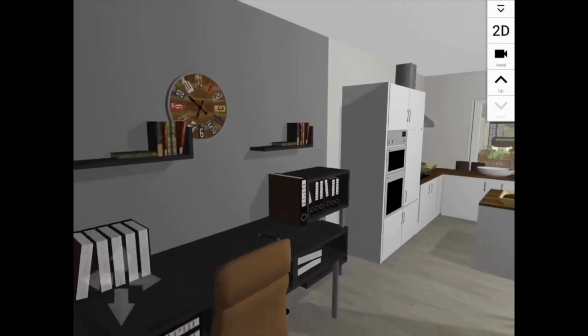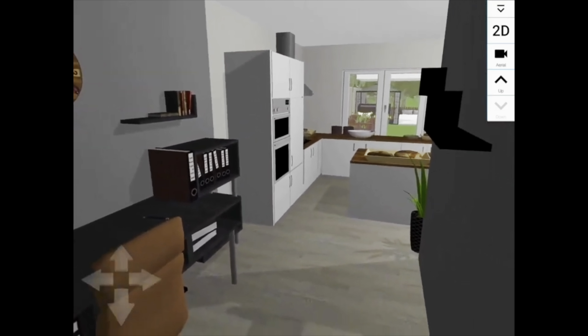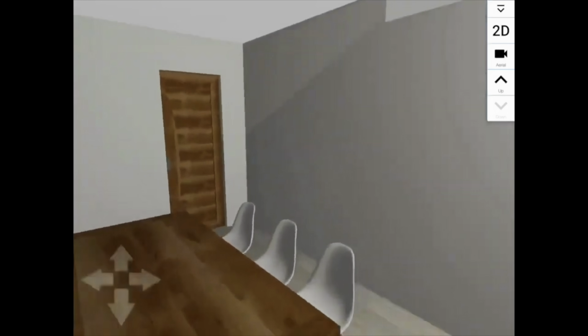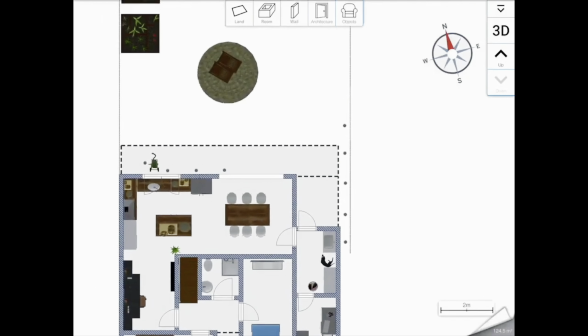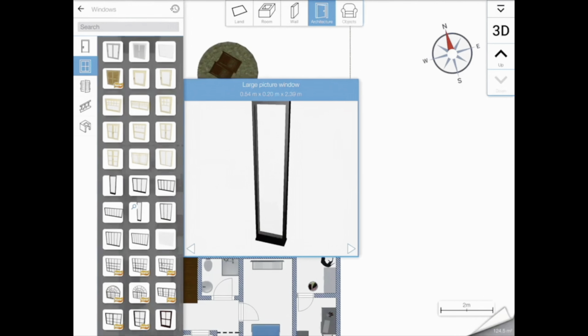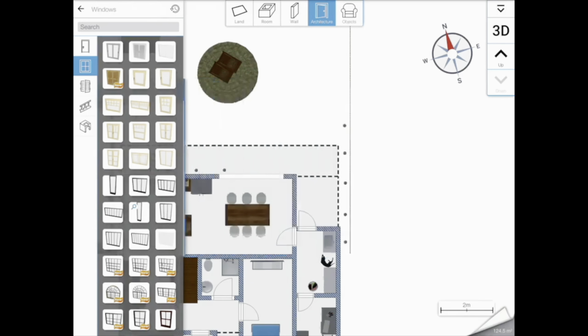Let's go back into the kitchen. Right, let's go and change something else. Let me show you something else. Let's have a look. I could spend all day on this. It does become quite addictive. Right, I'm going to put in some small windows. Here we go. Let's put in the small windows in the kitchen because they are missing.